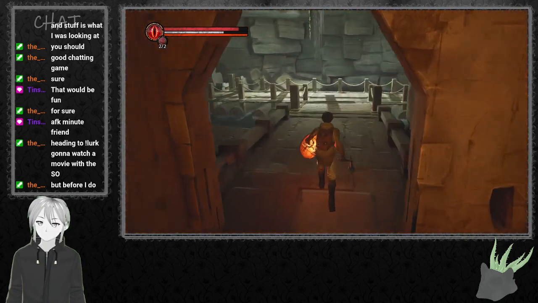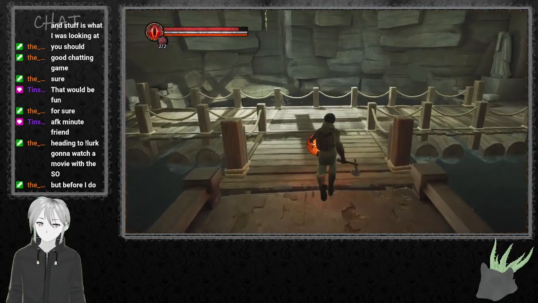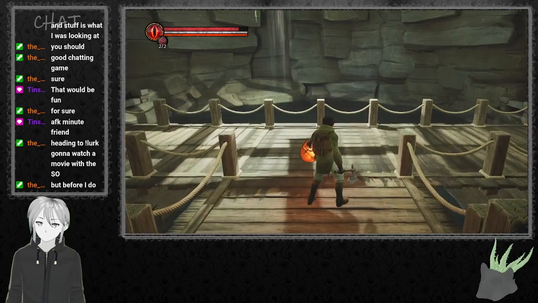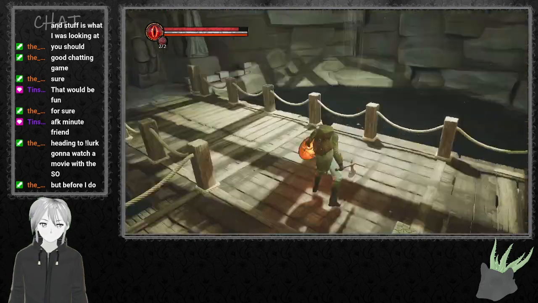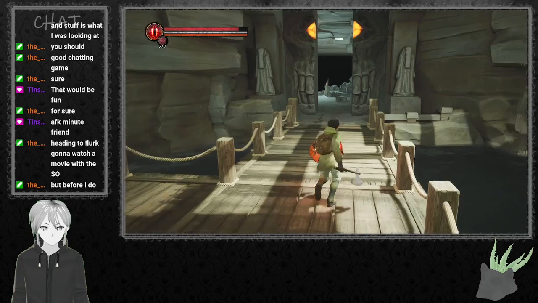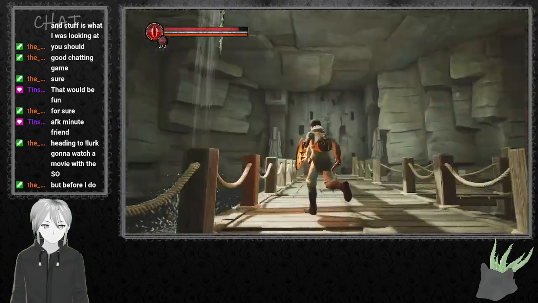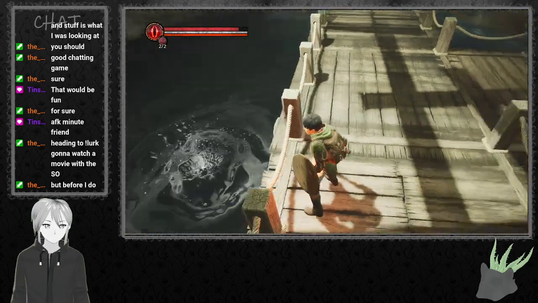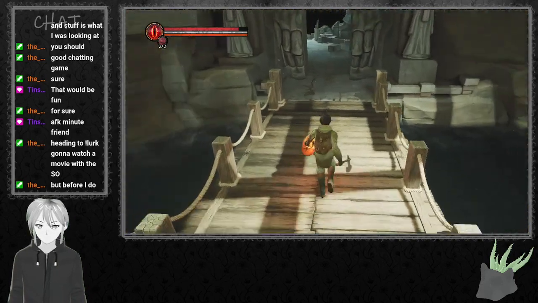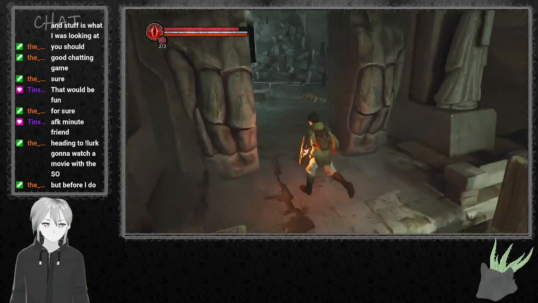Head alert, gonna watch movie with the SO, but before you do, points. Hey! Now you have over 1,500 points. Okay, so that very minute amount of water filled this up enough for this bridge to come up here. Alright, well enjoy your look, Pryax.